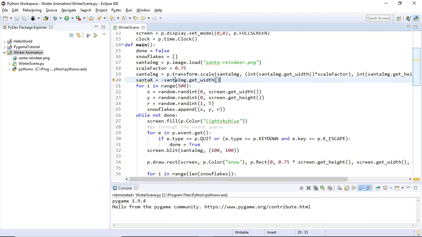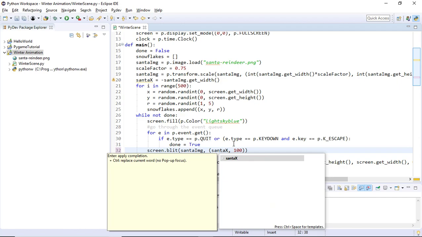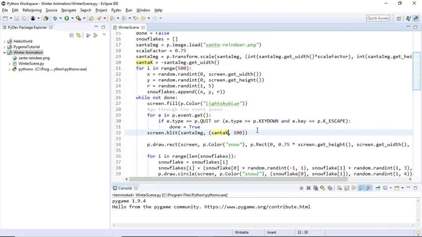All right, so that's where Santa X is going to start. I'm going to go ahead and draw this in at Santa X 100 instead of 100 100. And what you'll see is actually it's not on the screen, right? Because I've started it all the way off the screen. I've started at a negative coordinate, and the furthest most left coordinate is 0.